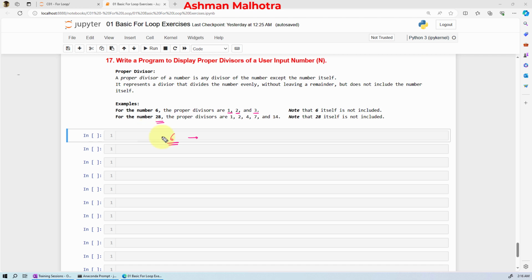Now how we will solve this problem? The first method is, for instance, we are given number 6. We will start looping from 1 till 5 and we will divide number 6 by all these numbers one by one, and we'll check whether these numbers divide 6 evenly or not. If any number divides 6 evenly, that will be treated as a proper divisor of number 6. Now let us see how we can solve it. Let us start writing the code.